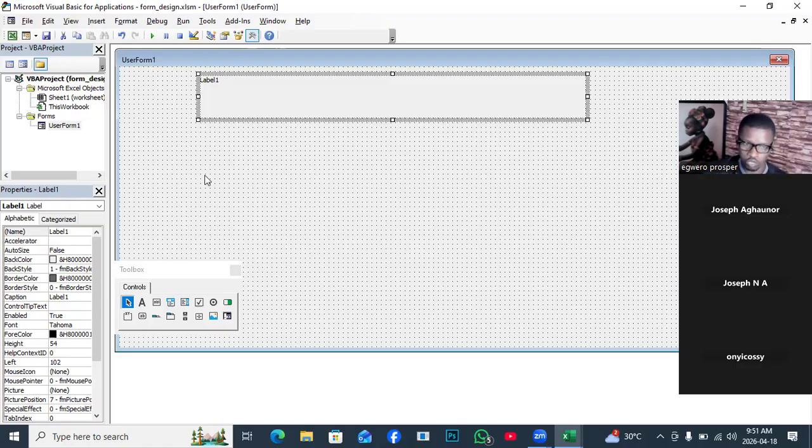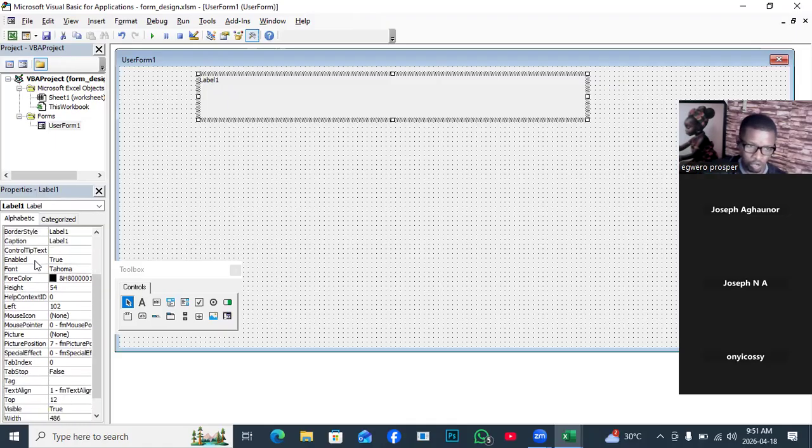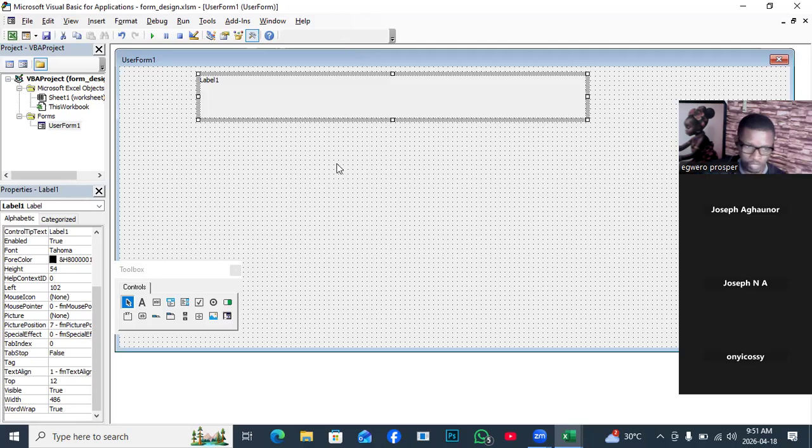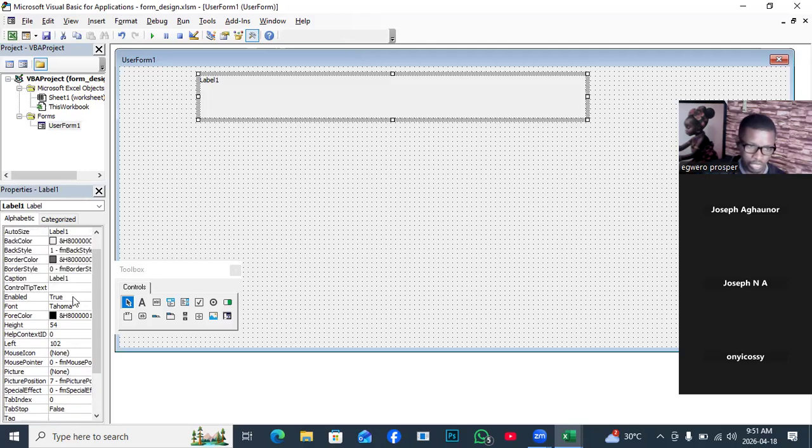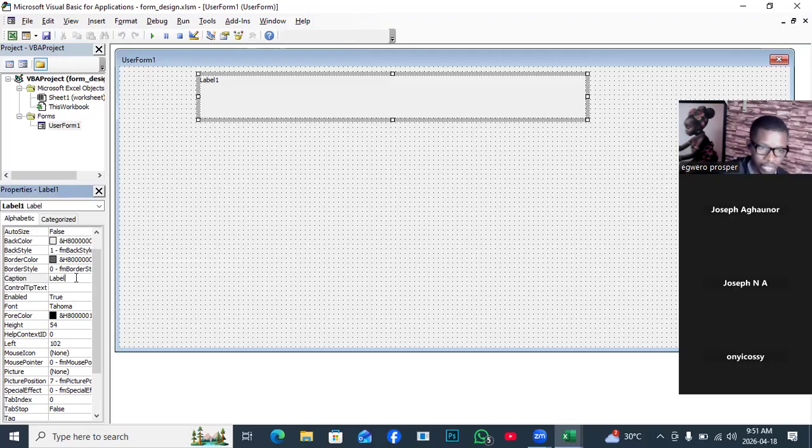So once you click on this label tool and you draw, you don't edit it here. You come to the properties that came with it. So the color, all these are properties that can be used to modify this particular object. So I'm going to the aspect that says caption. You can see it here, this caption. That is the label 1 you are seeing here. So you go there, click inside that place, delete it, and then you type employees, whatever title you want to give. So let me find that.